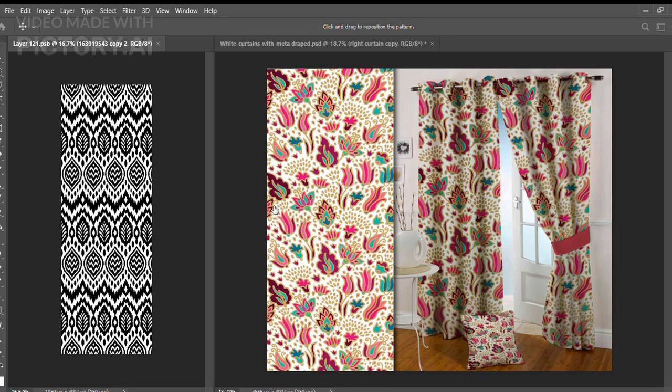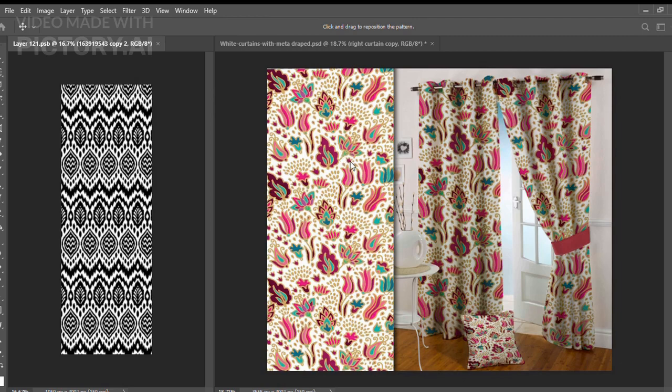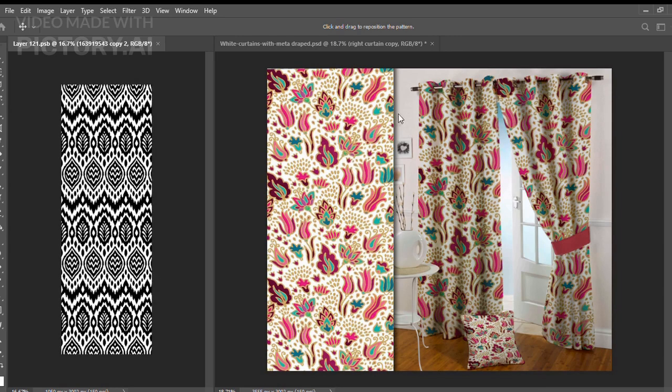Step 3. Add curtain fabric image. Now, add a high-quality image of the curtain fabric you want to use. You can download stock images from websites like Shutterstock or use your own image. Step 4. Adjust fabric image. Adjust the fabric image by scaling and rotating it to fit your document. You can also use Photoshop's tools like warp, skew, and distort to further adjust the image to your liking.